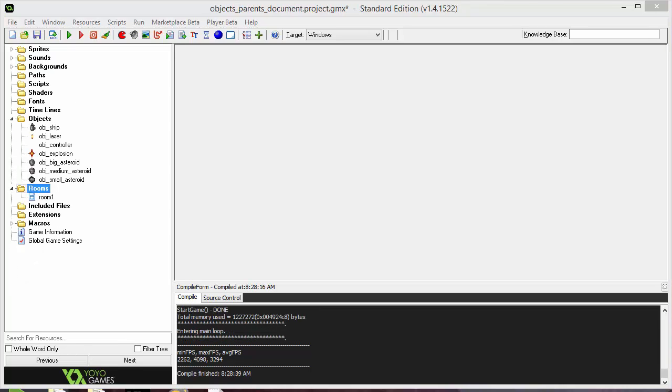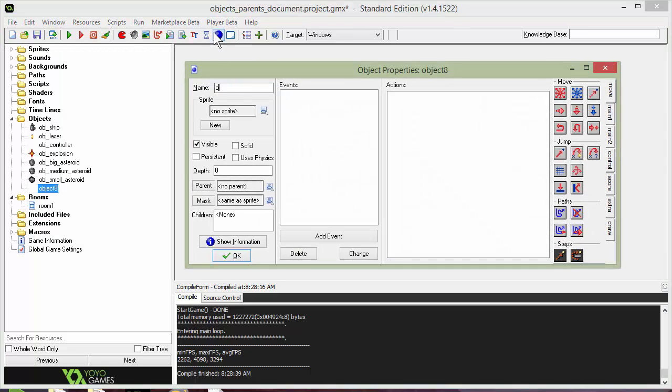Let's start by making a parent object for our 3 asteroid objects. The procedure is no different for making a parent object than anything else. You just create an object. We'll call this one obj_asteroid_parent.